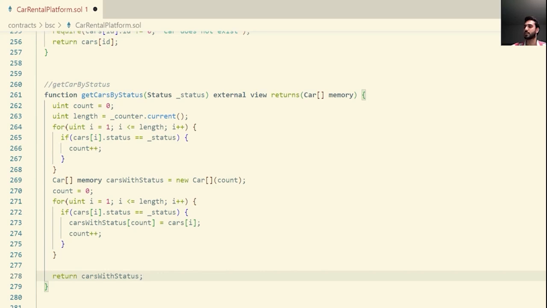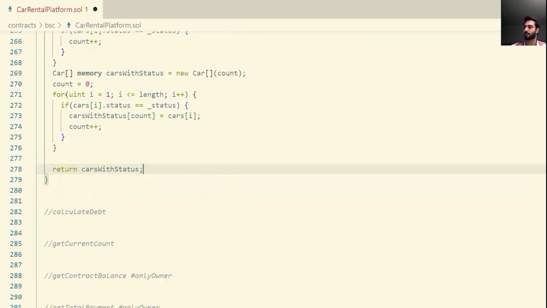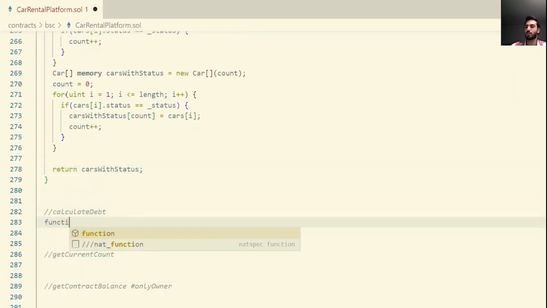After that, we set count equals 0 so that we can use it again. We created a similar for loop like we created here, but differently. We said we are going to add the car to our carsWithStatus array if the status of the car is equal to our parameter, and we incremented the count. After this, we have our carsWithStatus array that consists of the cars with the status that we want, and we are returning this variable here. Now we have our calculateDebt function.